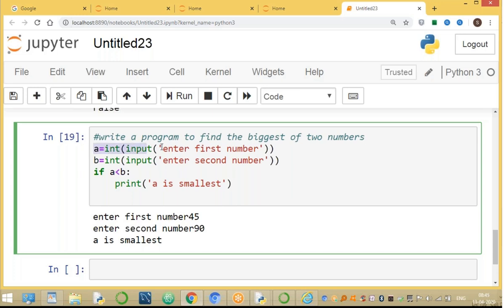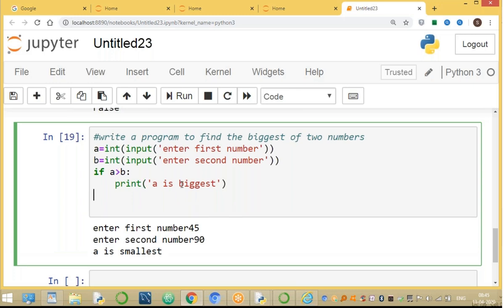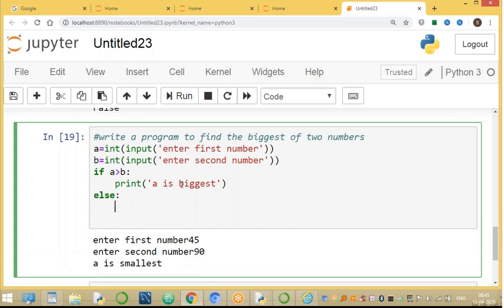Enter the first number from the keyboard, enter the second number from the keyboard. You are finding the biggest number, so use the greater than symbol. If A greater than B, this condition is true, A is biggest. You are finding only the biggest value, not the smallest. Else colon, print B is biggest.